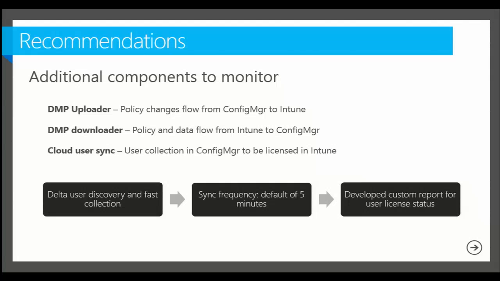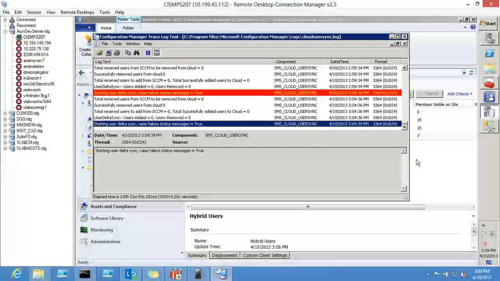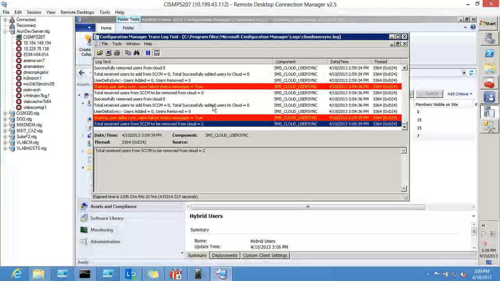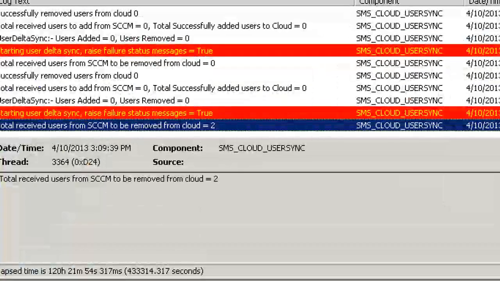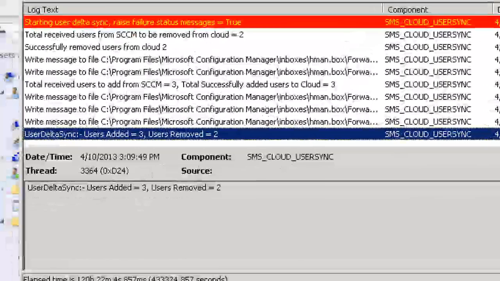So let's see if our sync is done. I think this should happen any minute now. So we're at 3:09. There we go. So it removed the 2 users that we added. There we go. So you see a summary of what happened here. Essentially, it identified that it had to remove 2 users from the collection. So they're no longer licensed. And it added 3 net new users into the collection.